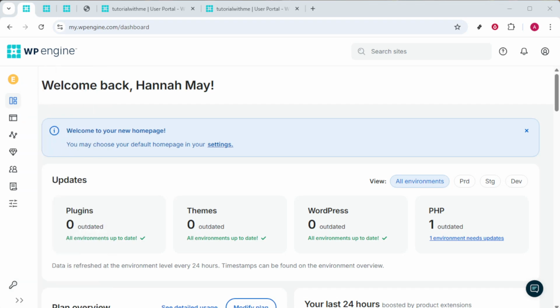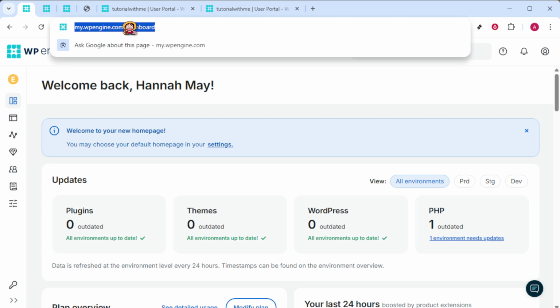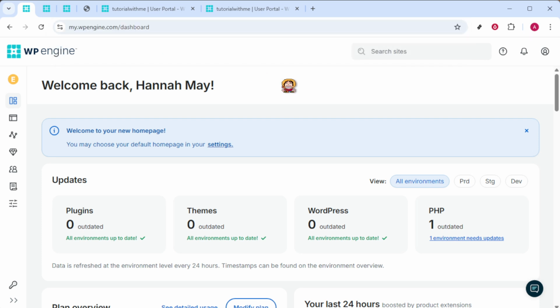In today's video, I'm going to teach you how to access the file manager on WP Engine. This complete tutorial is designed to guide you through each step, ensuring that you feel confident and capable of managing your files on WP Engine. First things first, begin by logging into your WP Engine dashboard.